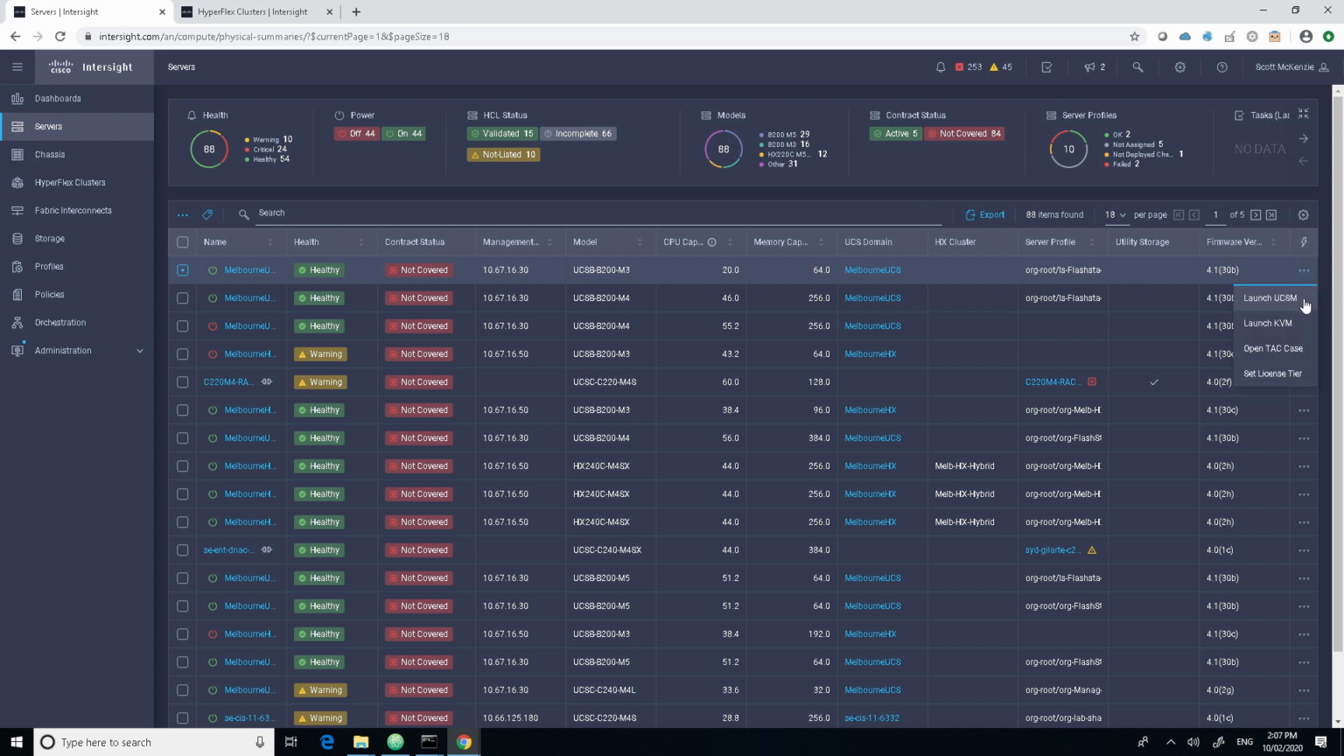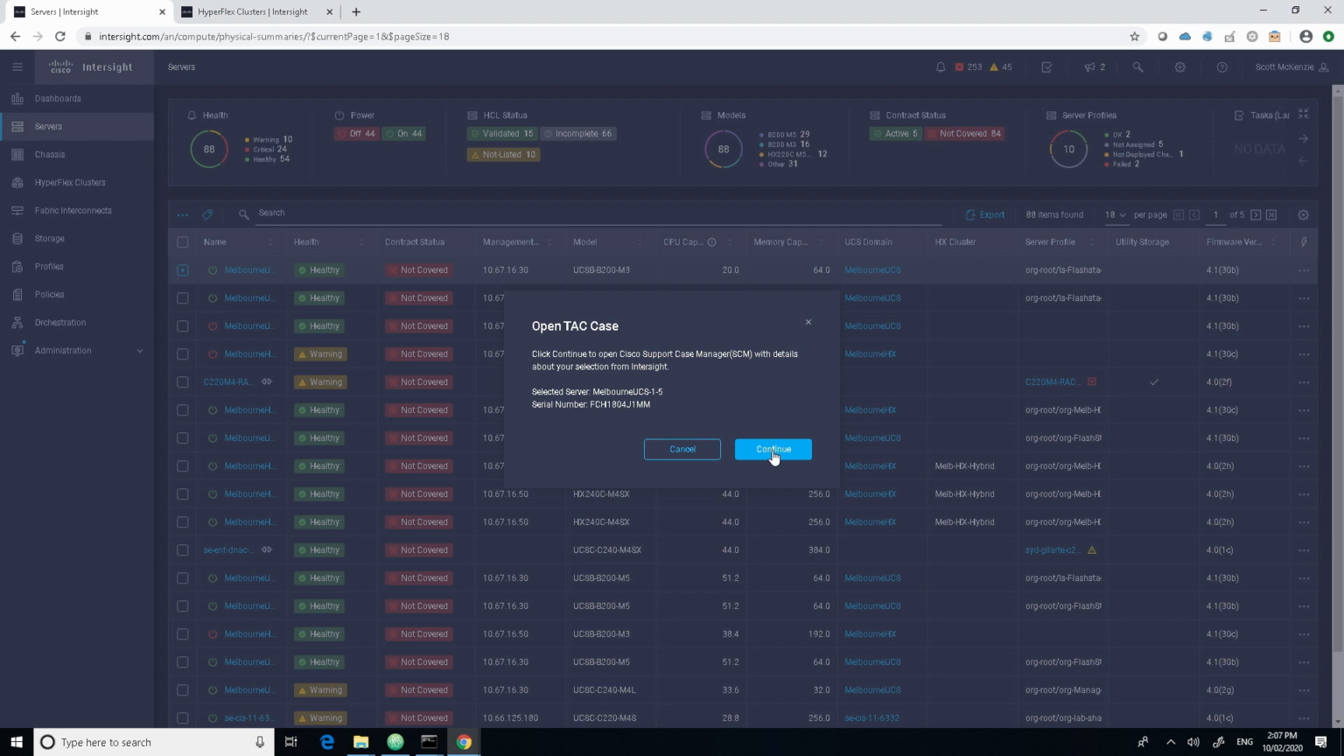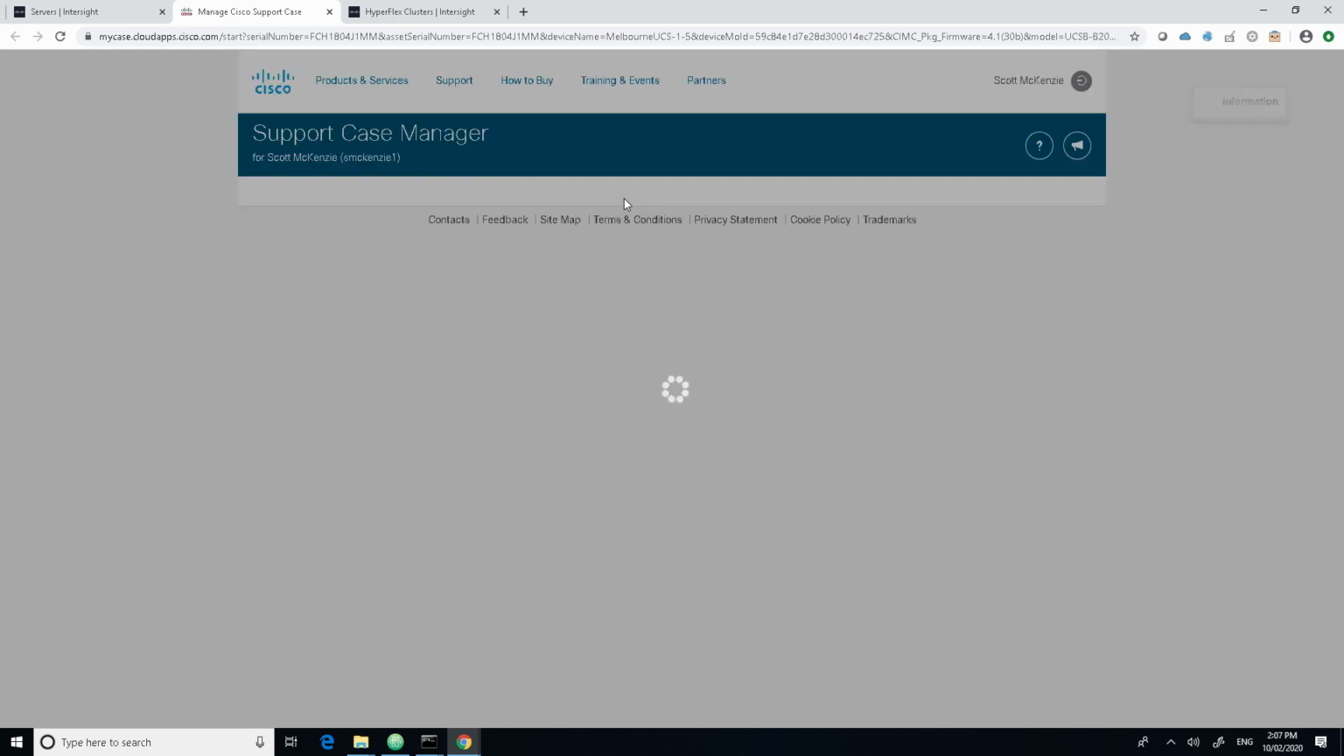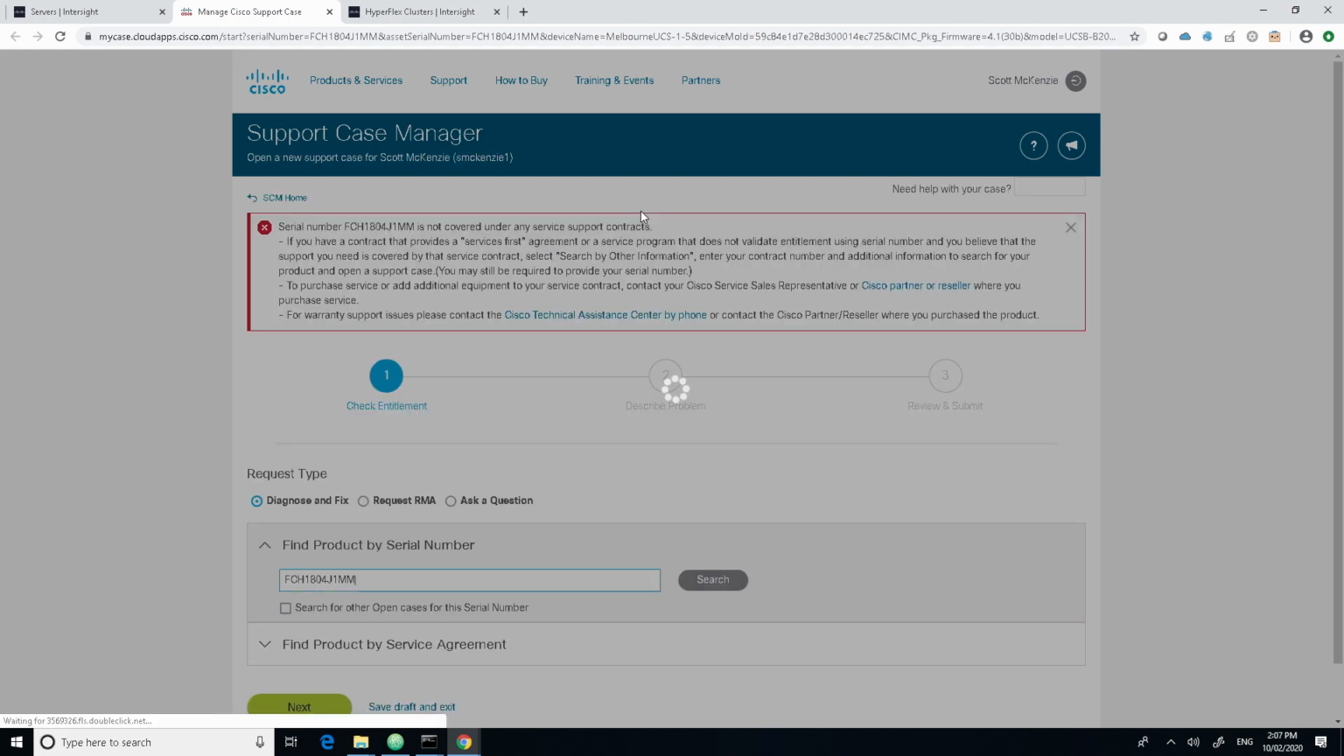On the right-hand side, I've got my three little dots. I click on those, and I can launch UCS Manager or KVM, or here we go, let's open a TAC case. So I click on that, click continue, and this will bring us across into the Cisco support portal that allows us to create a case.